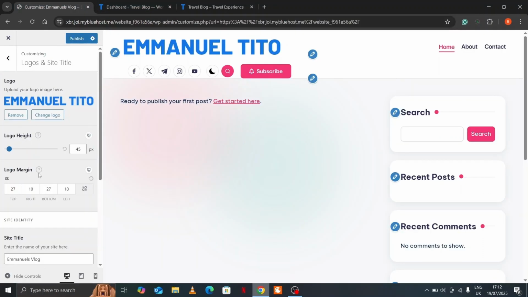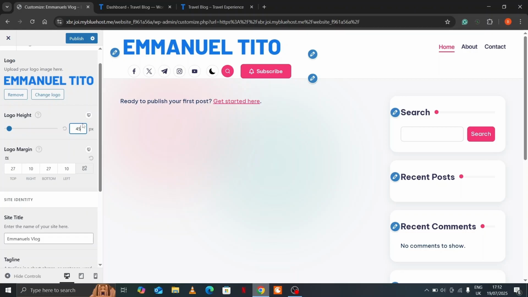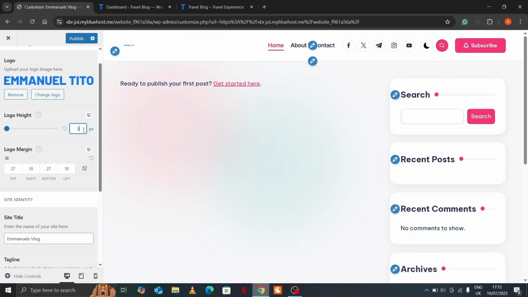So let me reduce the size. Under logo height, instead of 45, let me go for 30 pixels. Still looks a little bit big. So let me go for 25. 25 looks great. When you're happy with the size of the logo you have, all you need to do is click on Publish at the top of the screen. So I'll go over here and click on Publish.